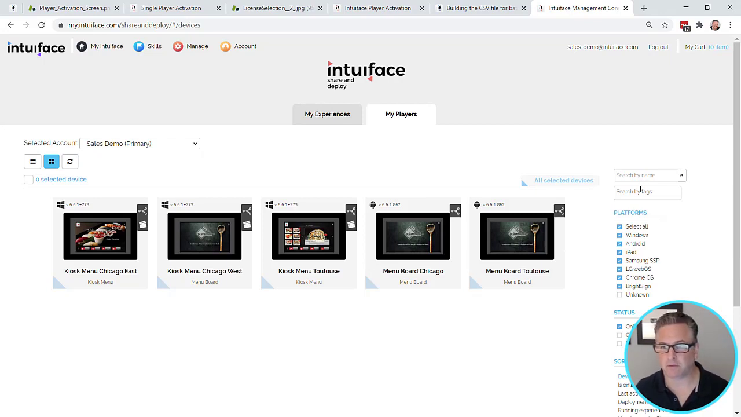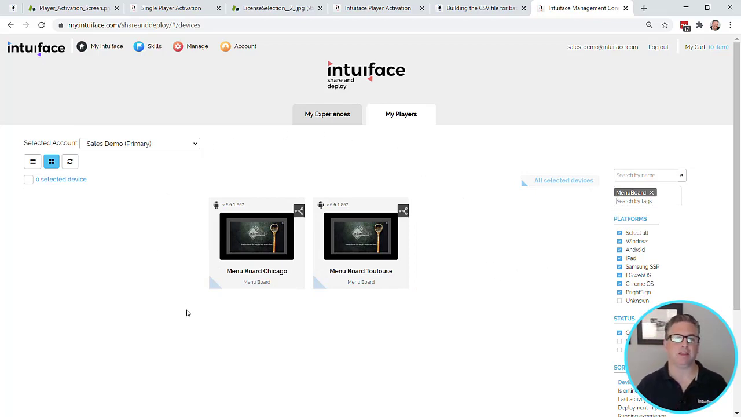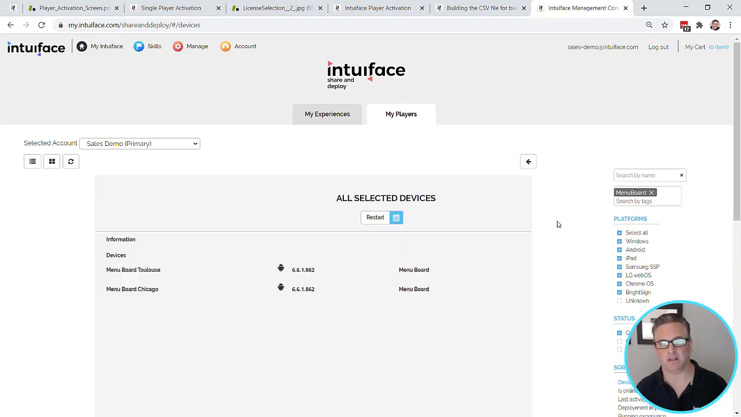Let me somehow filter this. Let me, on the upper right, see search by tags. I could put menu board. It remembers that tag. So I do menu board. And thanks to the tags, it has filtered down my list of players to these 2 because they're the only 2 players with the tag menu board, which is what I want. So we will, on the left side, I've selected both devices. See, I've selected both of them. Then on the right, all selected devices. By clicking that, I'm saying whatever I do next, I want to do for all of these devices. Here it's 2 devices. It could be 100 devices.